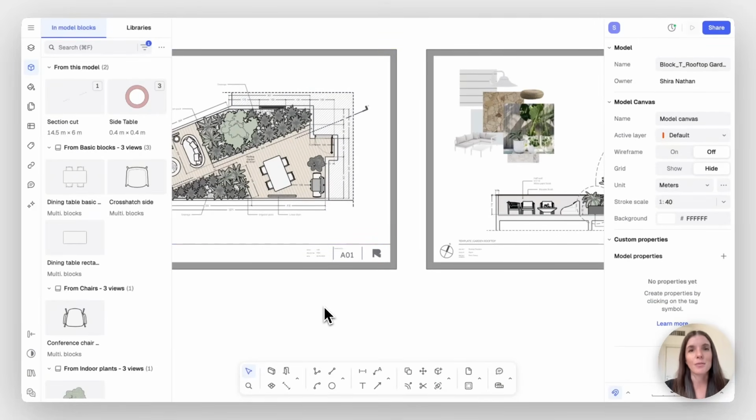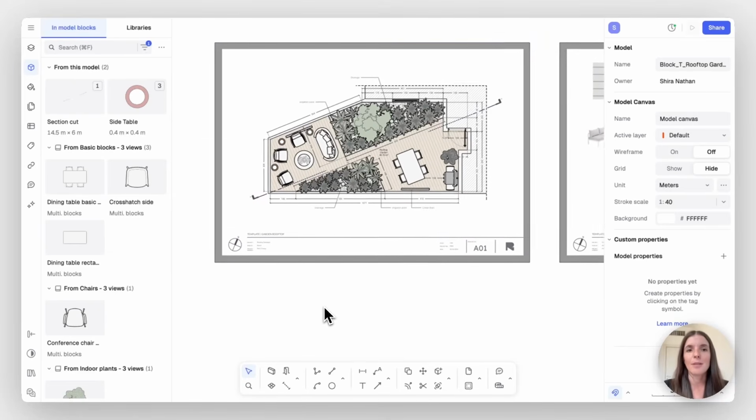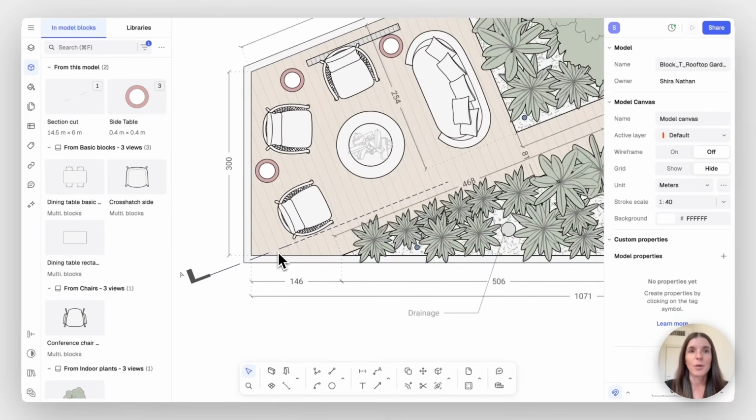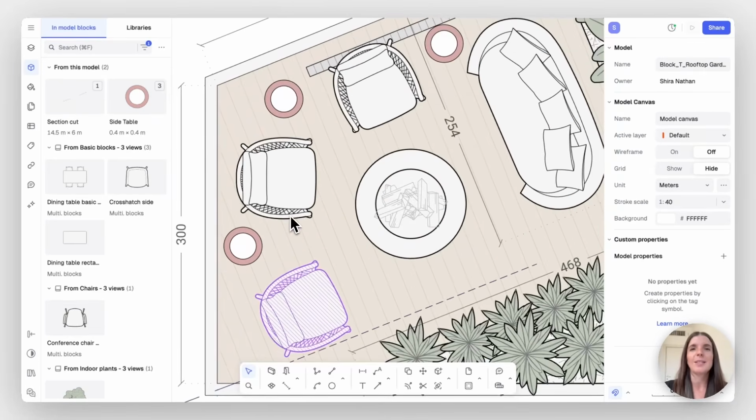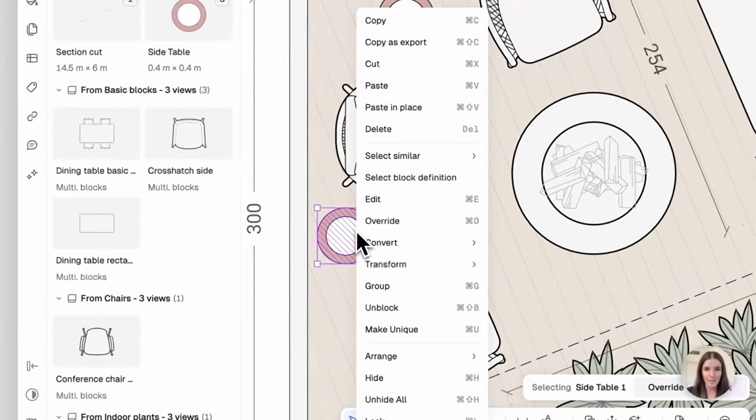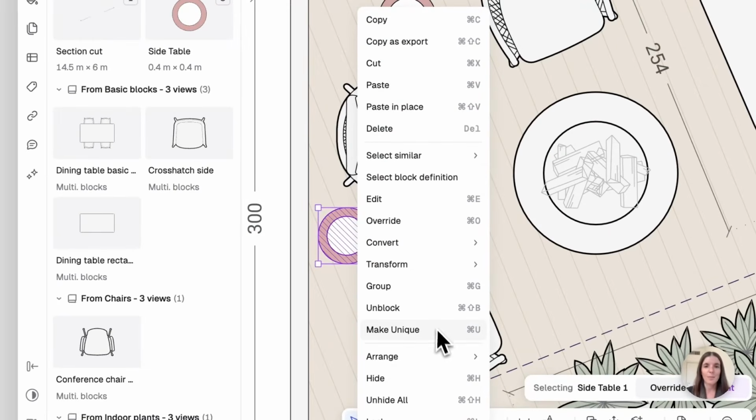Now let's discuss overriding blocks, and the concept of what if you have a block, but you want to refer only to that specific one. One really easy way to detach your block from its other instances or definition is right-clicking your block and going to make unique. You see this one right here?